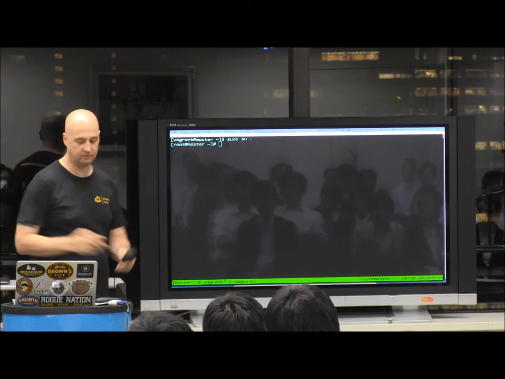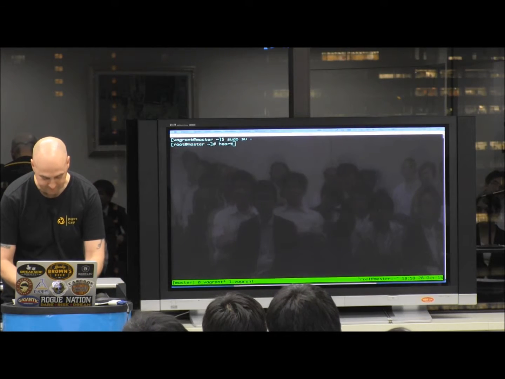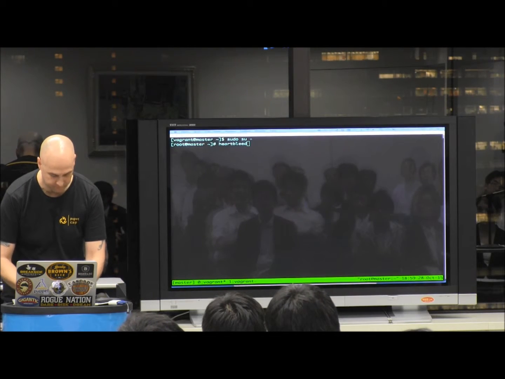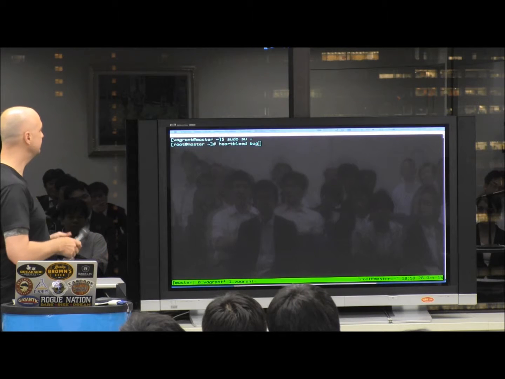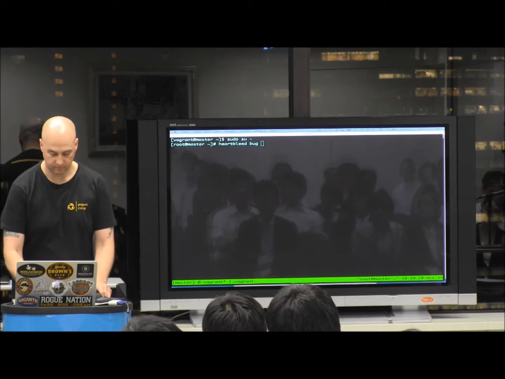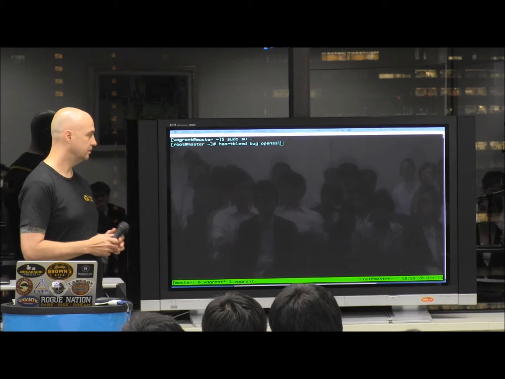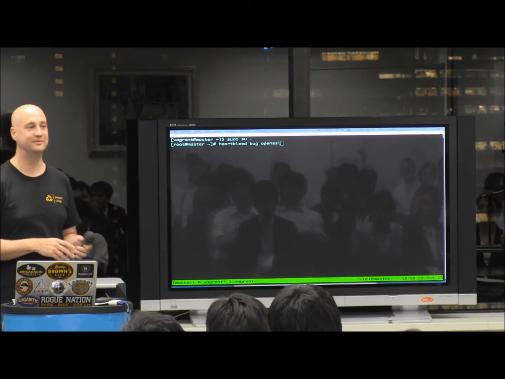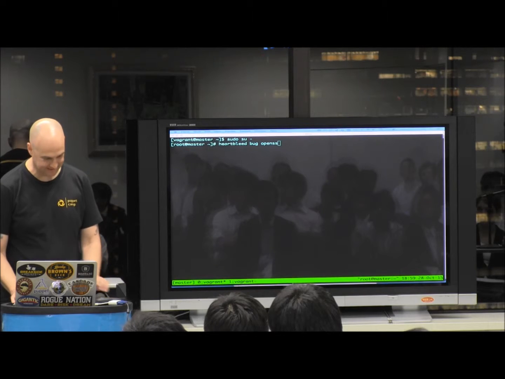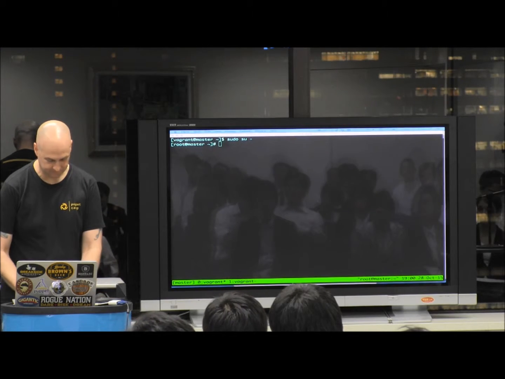Heartbleed? OpenSSL. No? A few people? No.